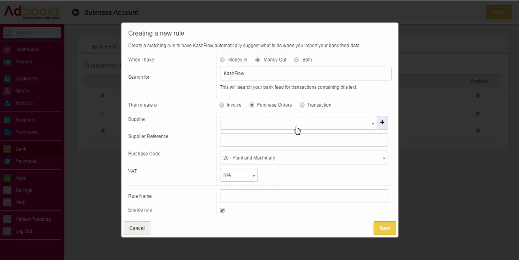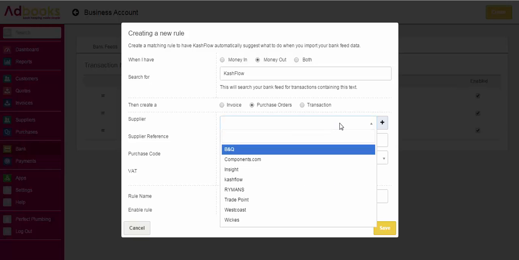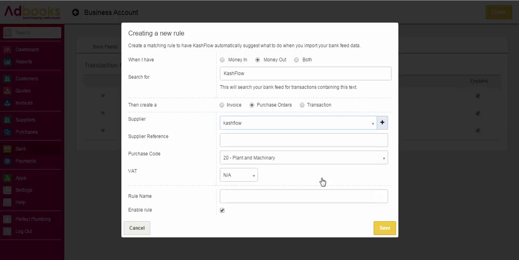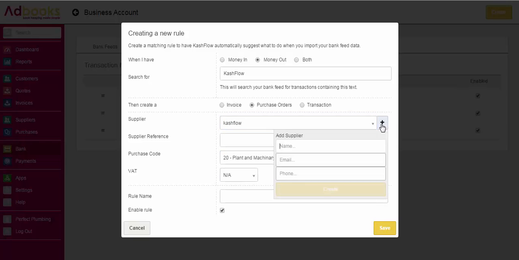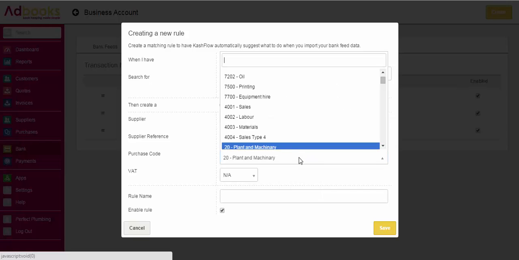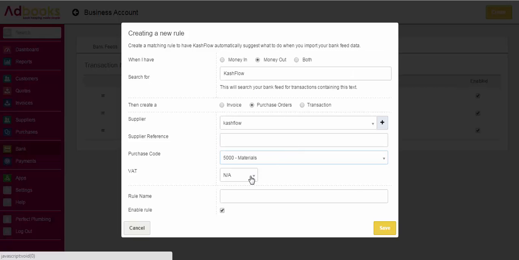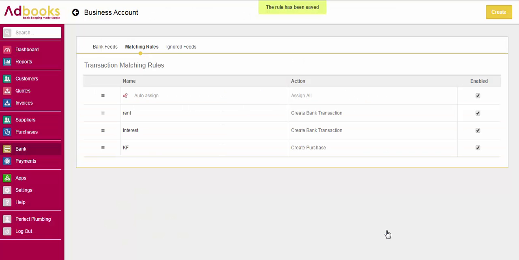So I'm going to click on purchase orders, and then I'm going to choose the supplier. Now I've already got Cash Flow set up as a supplier, so I can just click them in here. If there was a new supplier, you can just hit the plus sign to quickly add a supplier record. The purchase code, I'm just going to select materials on here, and our VAT amount is 20%, and I'm just going to give that rule a name and hit save.